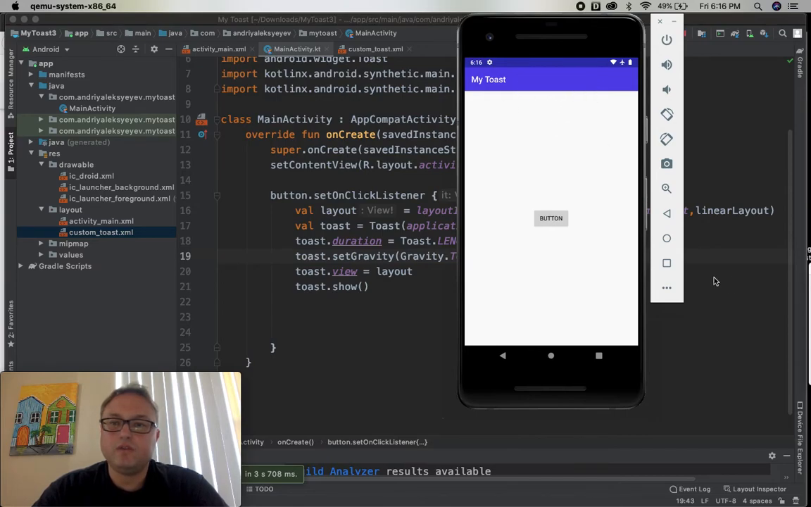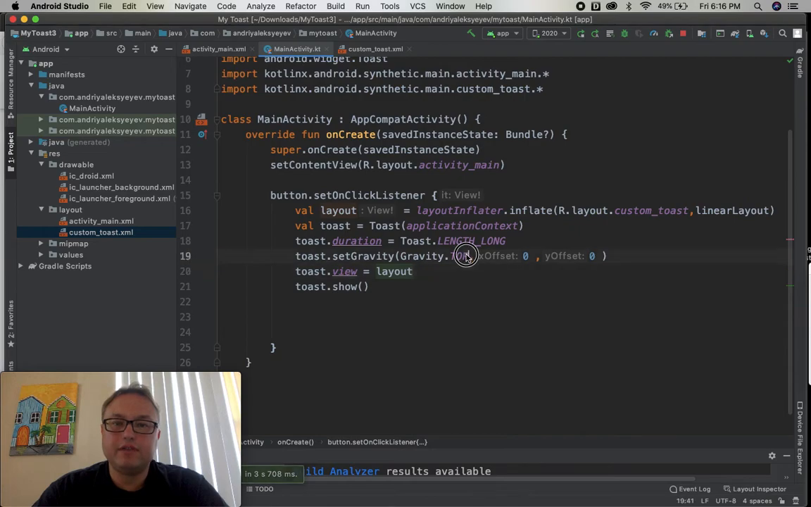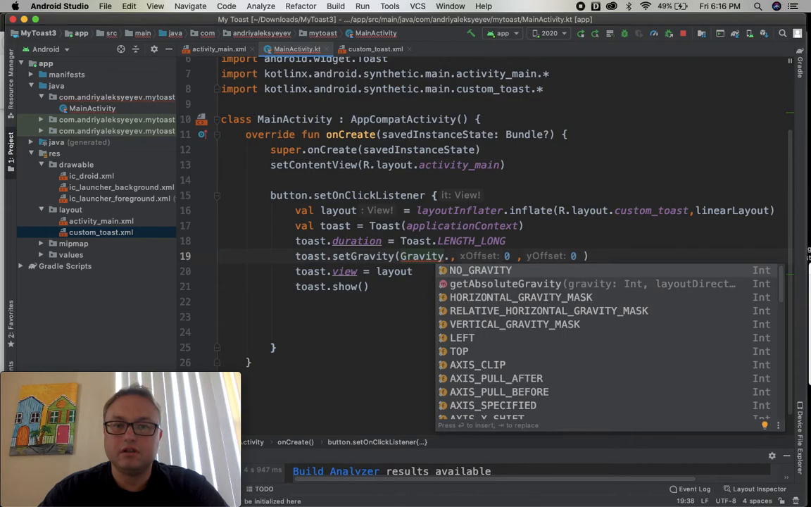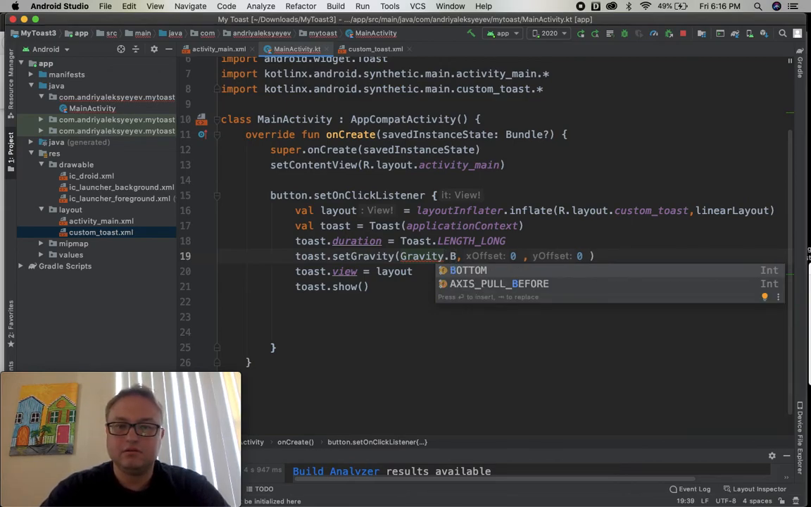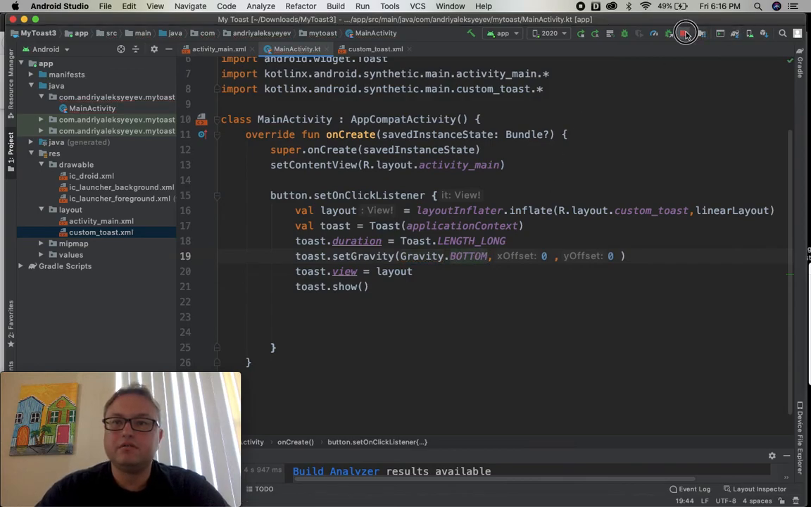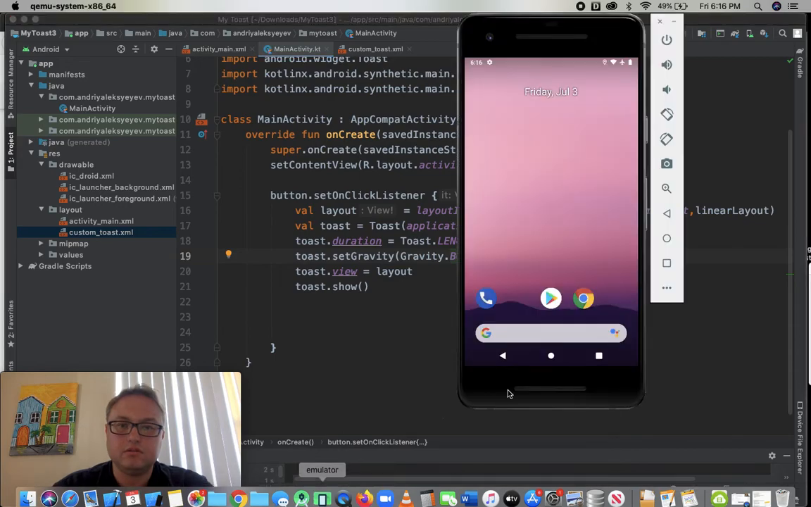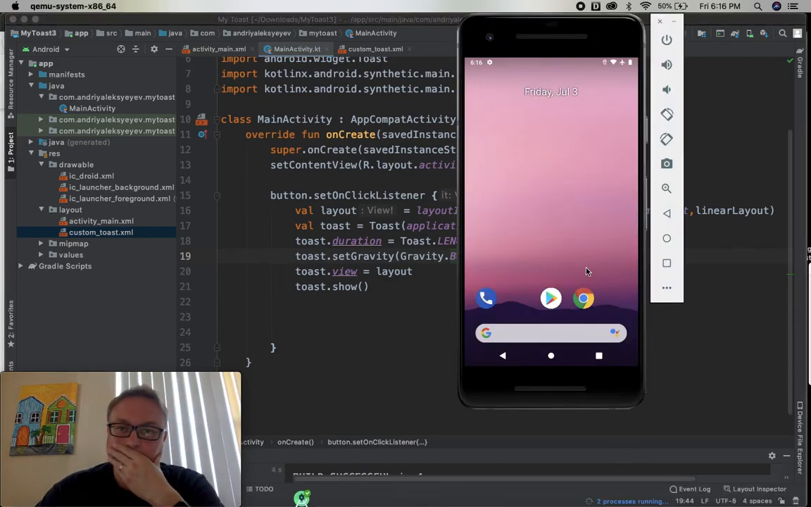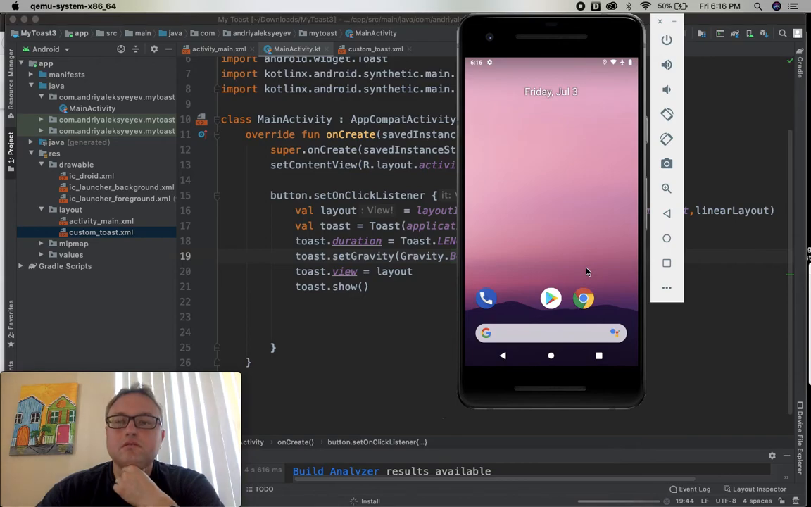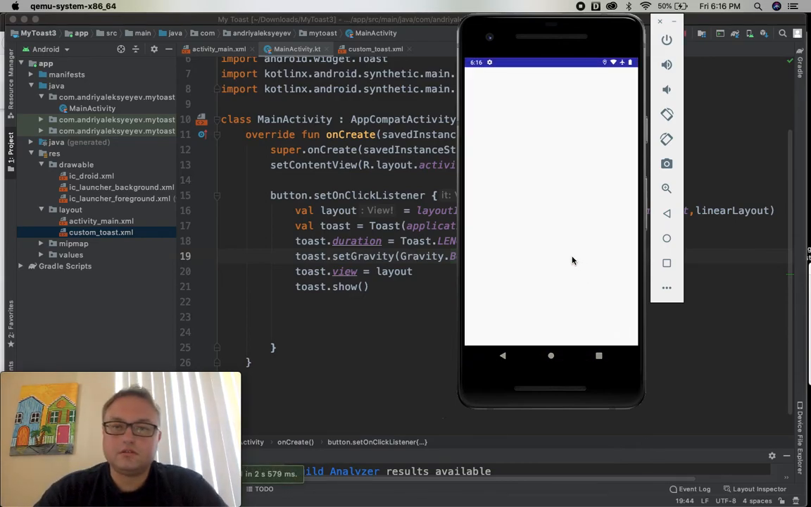So yeah, or you can change gravity and make it look like regular toast. So click on button, and it's on the bottom.